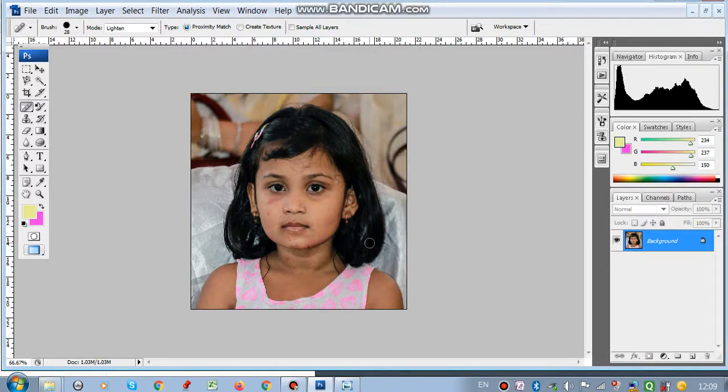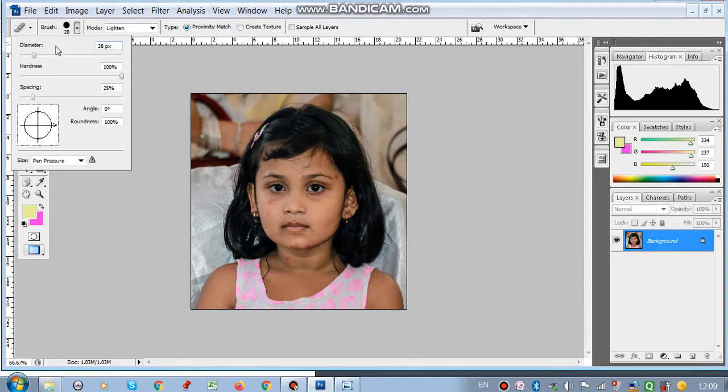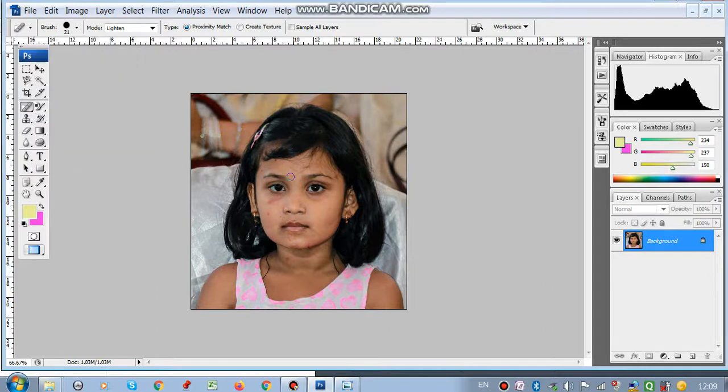See, if I move it, only place it, then click. We have to reduce the diameter for that spot. See, this is the spot I want to remove. Selecting the spot and clicking on it, the spot will be removed from the face.